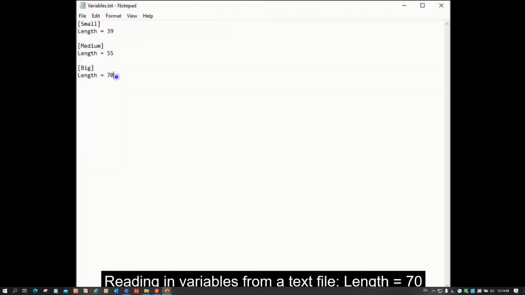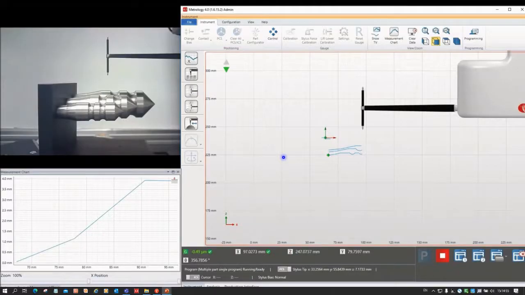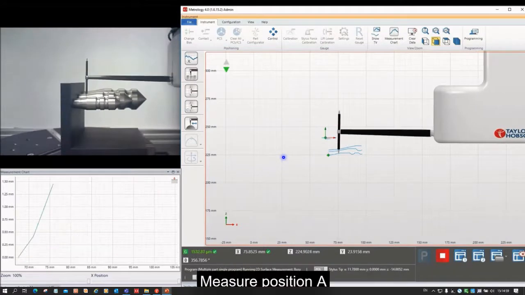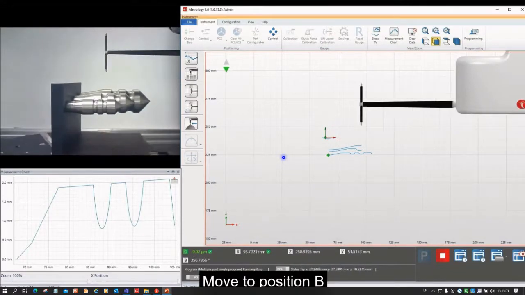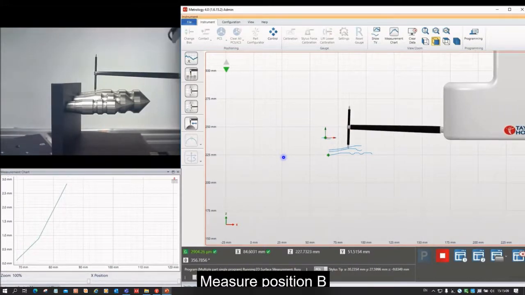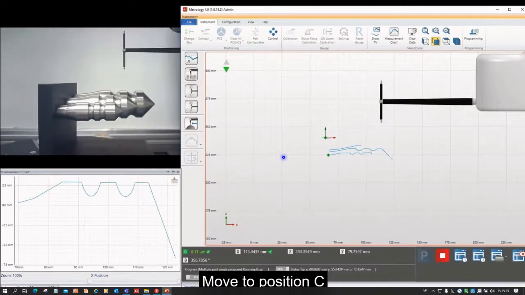So once it's got all the information about a part or the parts that are being measured, it can then go and measure all of those using one program. So all the details of the parts in our palette or in our fixture are known. So it's now measuring the middle part over the full length. And then finally the bigger part over 70 millimeters.